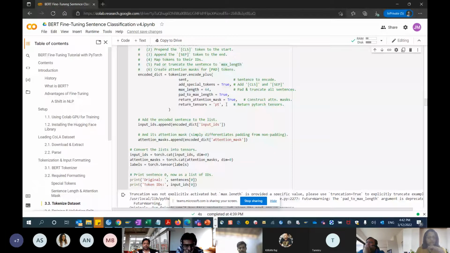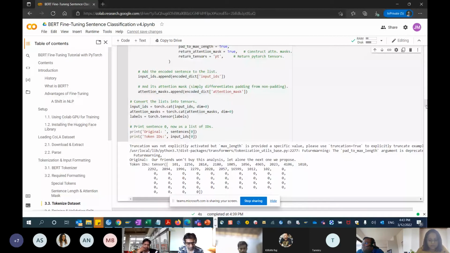Now add the encoded sentences to the list. Everything is in a loop, as you saw, so it is happening for each sentence in the whole sentence list. It is being appended to input IDs. The input IDs will contain this whole converted thing, which is suitable for BERT training. The attention mask list will have the attention related stuff being added.